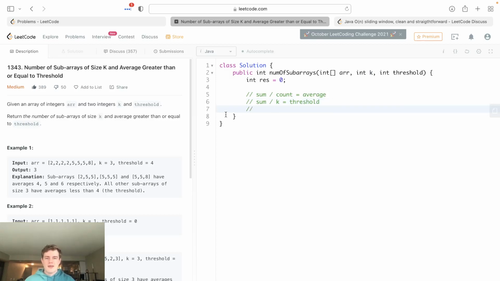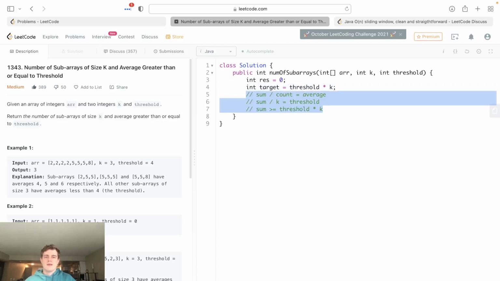If we multiply k to both sides, it would be sum equals threshold times k. And this is our target, because we want greater than or equal to threshold. So this is all we're looking for. At any given moment, if we have a sum that's greater than or equal to threshold times k, we increment res. It's that simple. So let's make a new variable called target, and let's have this be threshold times k. Very simple.